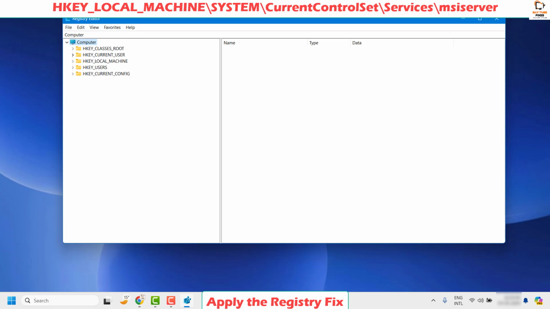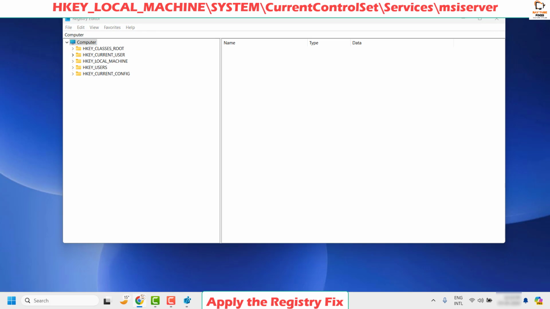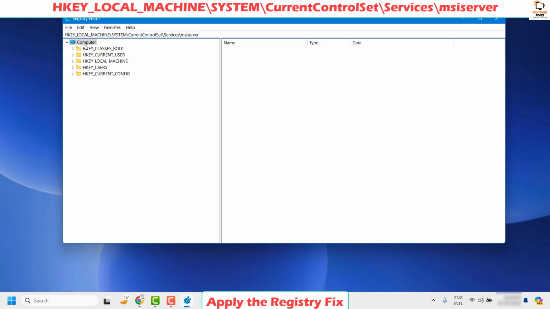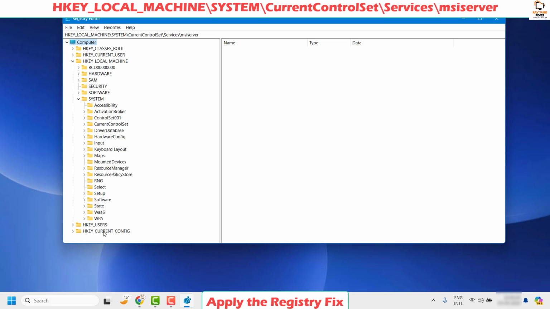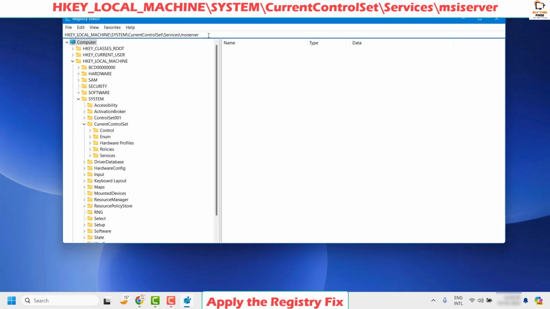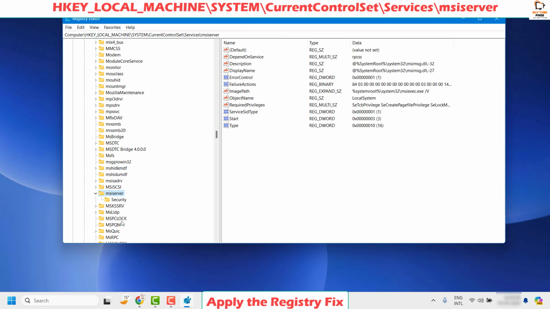Now, once you have the registry editor open, you will have to copy the path from the video description and paste it in this window. So it is HKEY_LOCAL_MACHINE\SYSTEM\CurrentControlSet\Services\MSIServer. You can also navigate to this path manually by clicking on this arrow, HKEY_LOCAL_MACHINE, SYSTEM, CurrentControlSet, and you can go to Services. Otherwise, you may paste the path here and hit enter. It will directly take you to the registry path for your Windows installer.